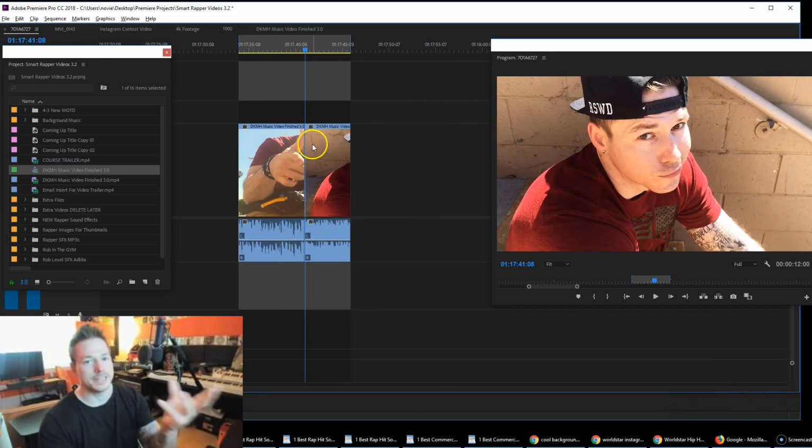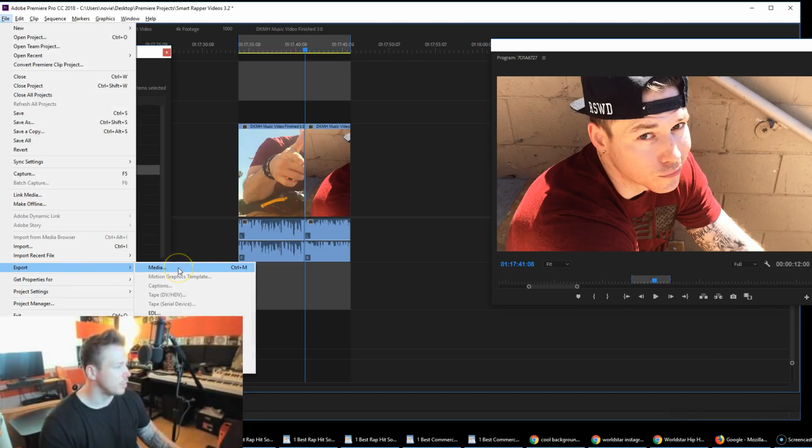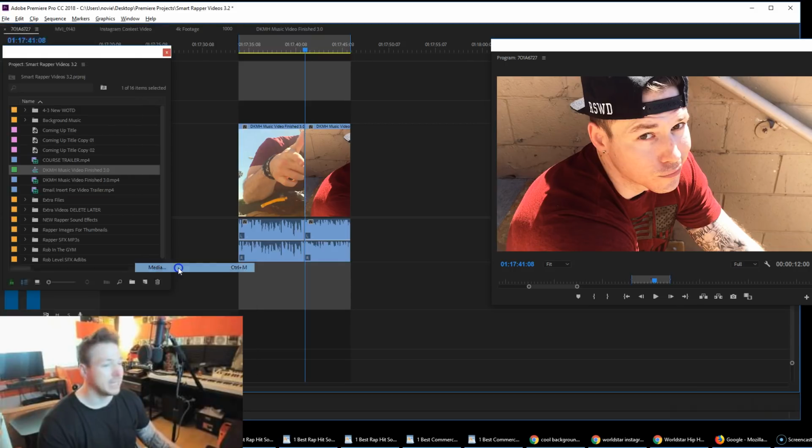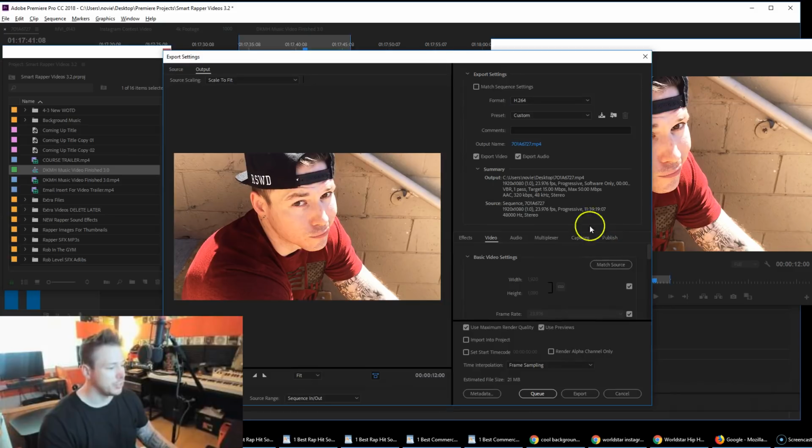Now, I had to show you that because what you need to do is export this. So you go to File, you go to Export, you go to Media, or you export it however you would on your software. And what you do here is super easy. You have all of these options, but don't worry about any of them.